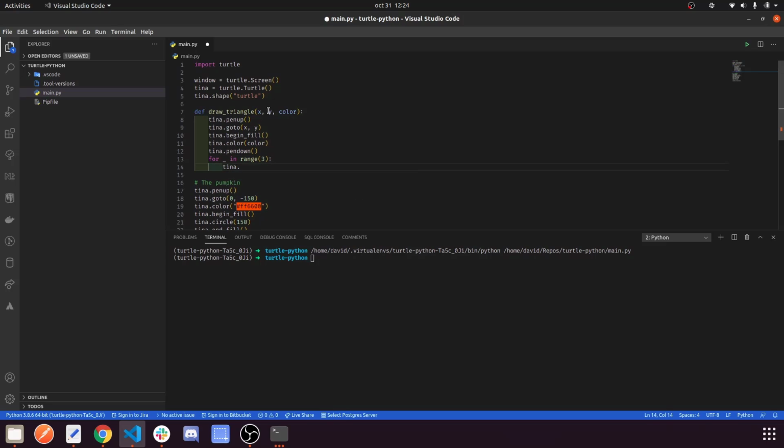And in this for loop, we're going to draw the sides of the triangle. So we're going to say, hey Tina, go forward 50 units and turn to the left by 120 degrees. Finally, end the fill.